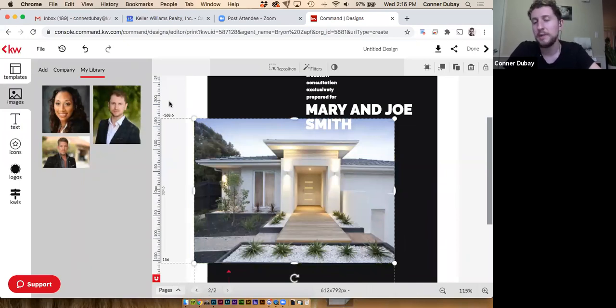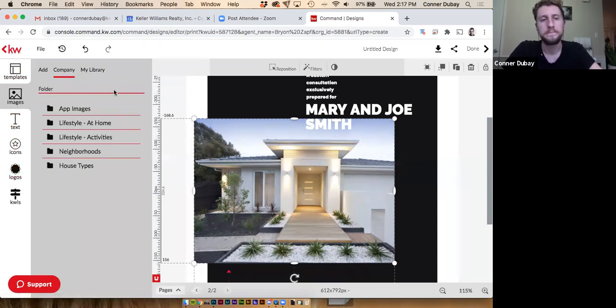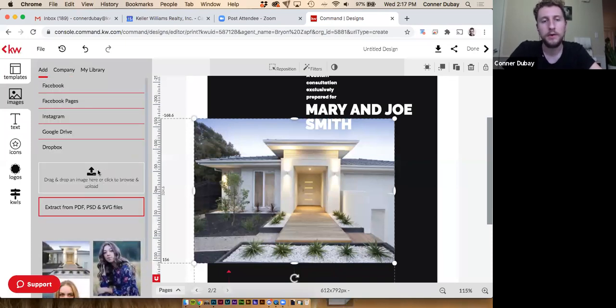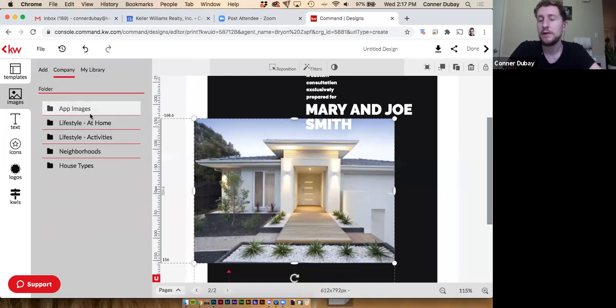Say you have a picture of the house. Some people like to do that, or just put a nice interior or something like that. That's totally fine. You can add a photo. You can upload something here, or you can go to company and check out all the stock images that are available that KW gives you.